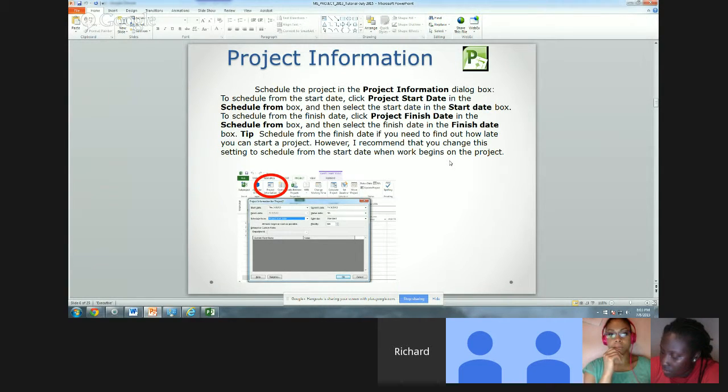And then to schedule from the finish date, I know this is a little bit hard to see, you can click on the project finish date in the schedule from box, and then select the finish date in the finish date box. If you schedule from the finish date, you can find out how late you can start a project. So if you know you have to finish on a certain date, you can work backwards. However, I recommend that you change this setting to schedule from the start date when the work begins on the project.